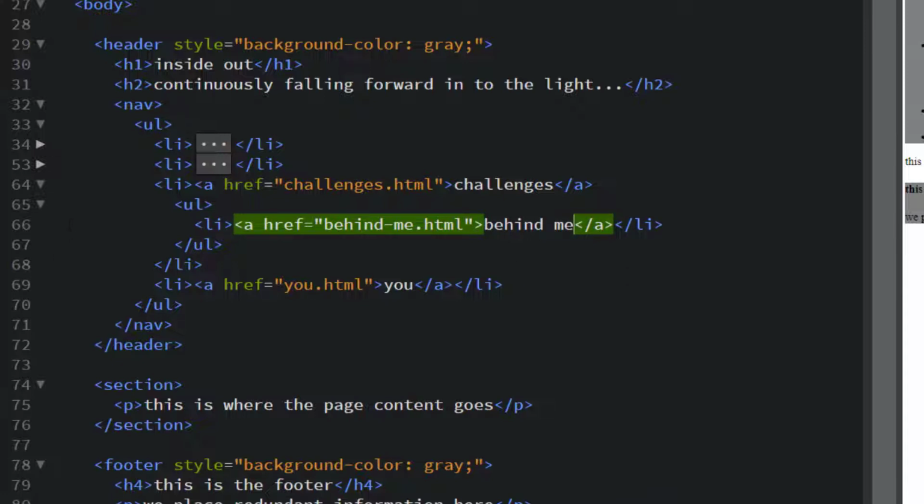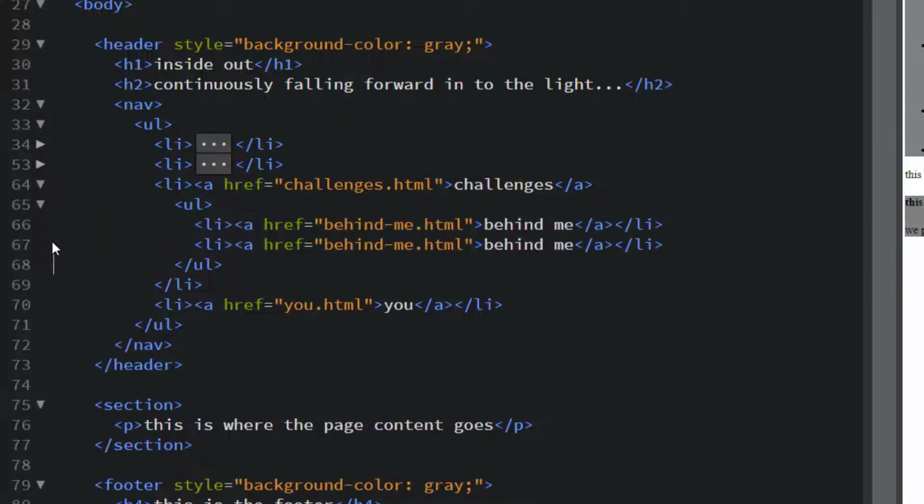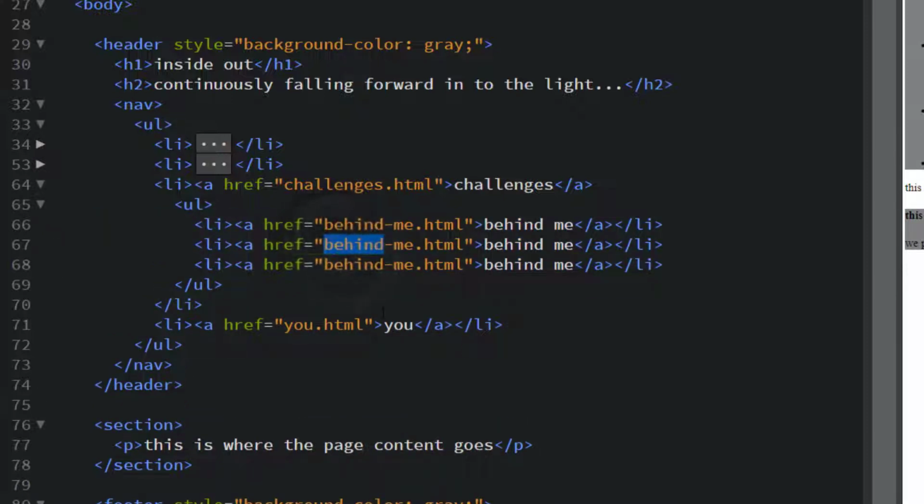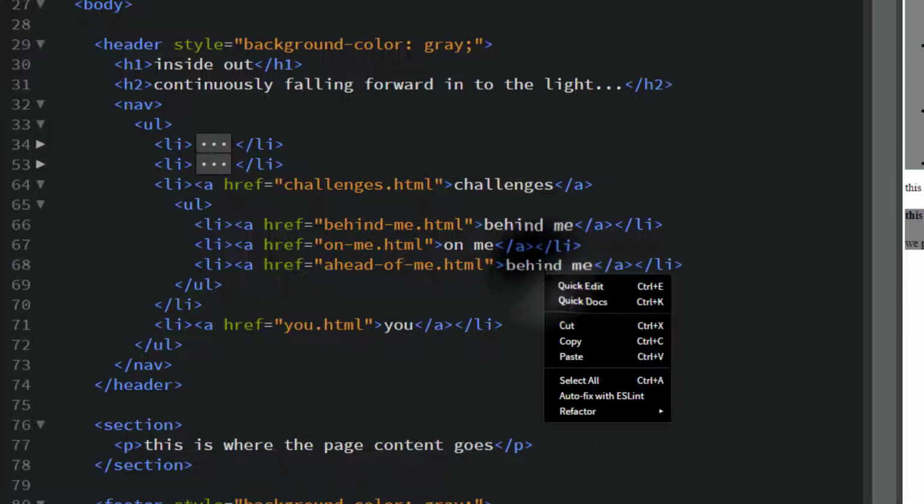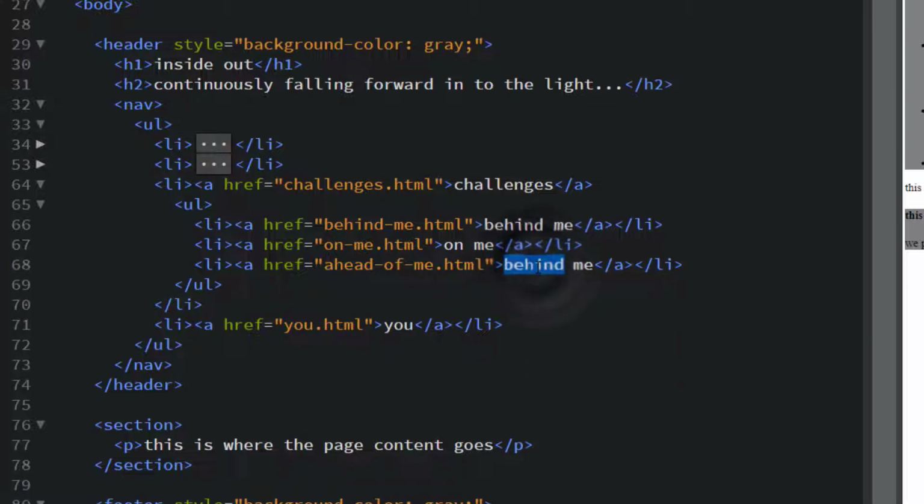We'll add the space because it's visual, and then we'll copy that like we did with the previous ones, and in here we'll put on me, and then we'll put ahead of me. And this one we have 2 spaces, so we have dashes in there, of course, for those things as well. We'll collapse our challenges at this point.